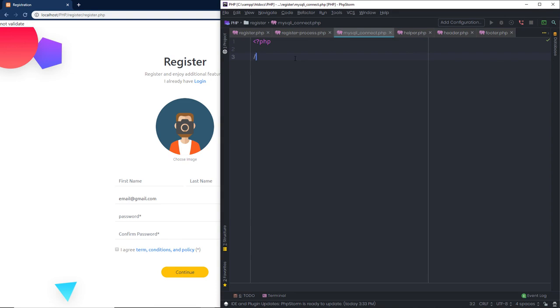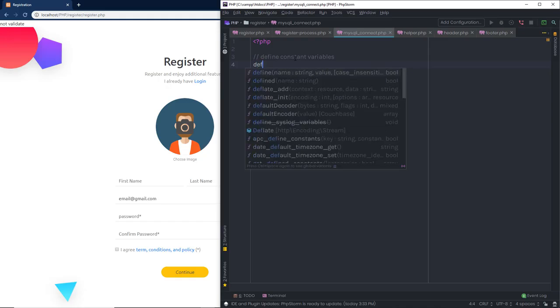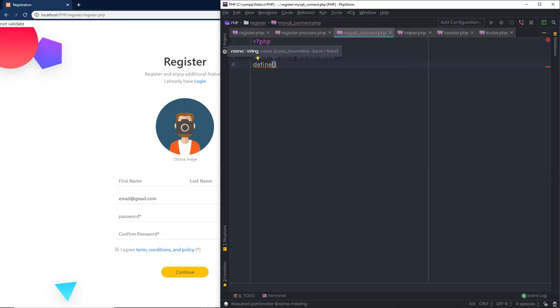I'm going to create a comment here and say define constant variables. And using the define function, I'm going to create a constant variable. So I'm going to specify here in capital characters, DB_NAME. So I'm going to store the database name in this variable.